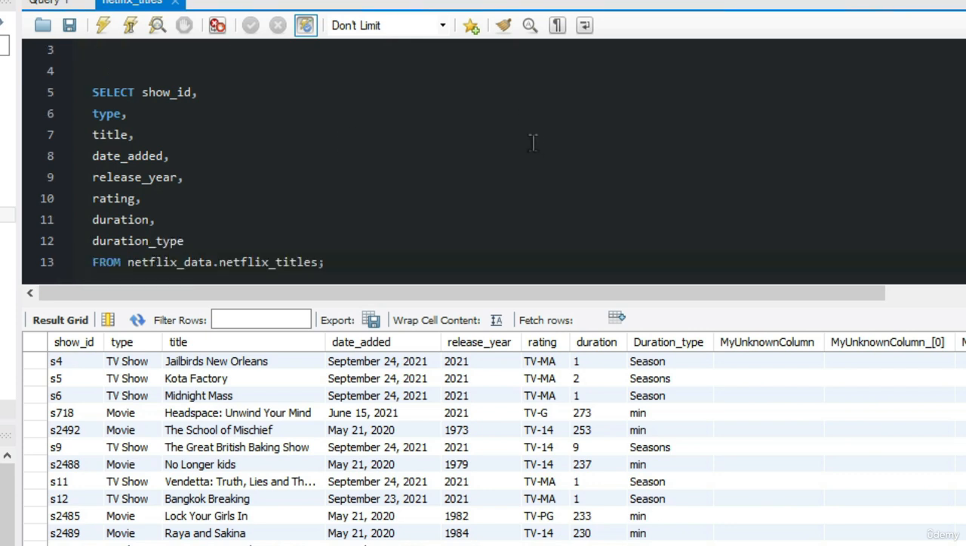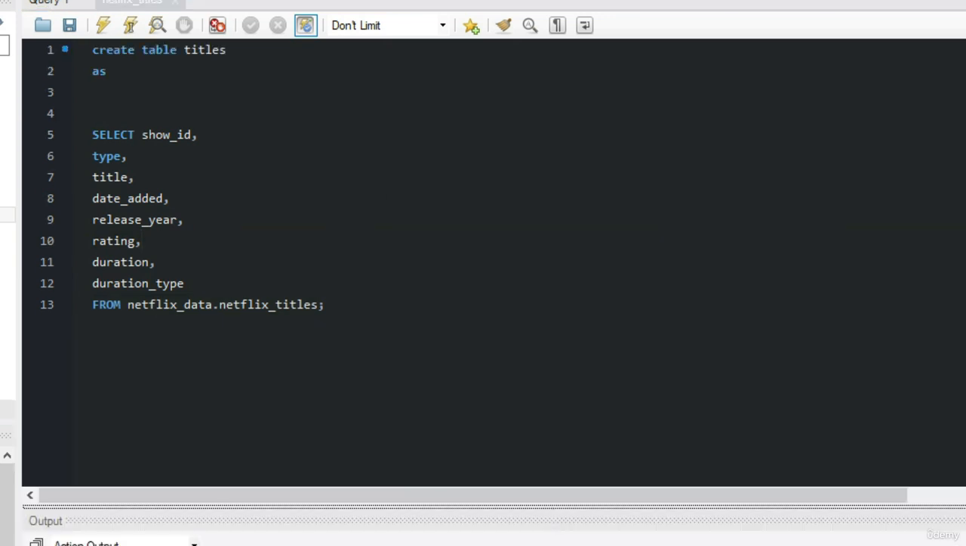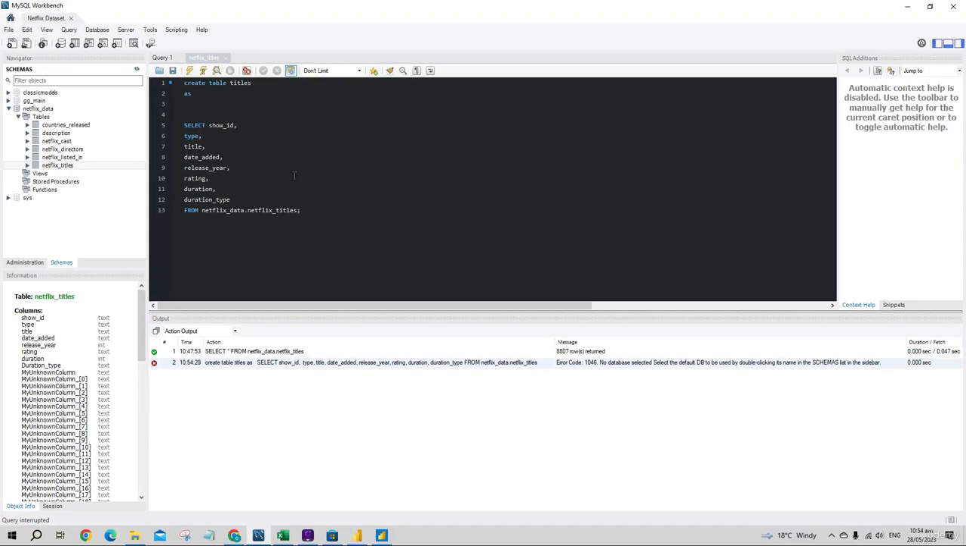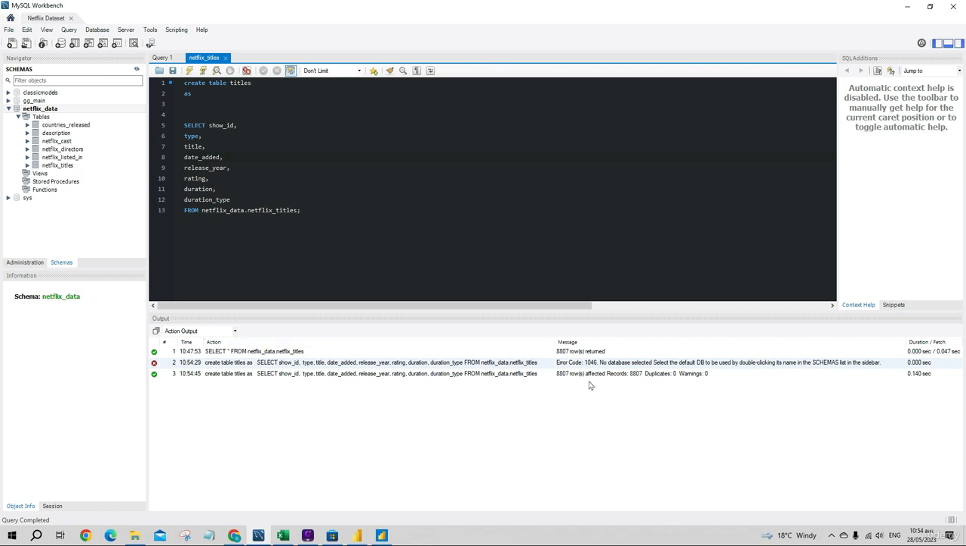And then we can just press Control and Enter, and we need to put the schema in before titles. I hadn't double clicked this yet. Whenever you double click the schema, it's going to know that that's the schema that we're using. So now it will work. So it's just created the new table.